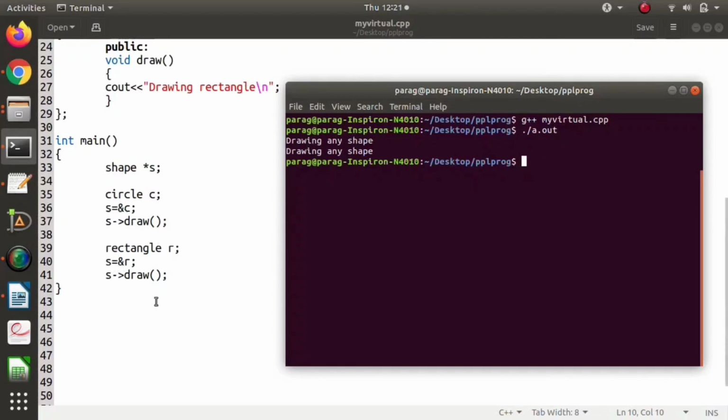Then in this statement, we are allocating the address of a rectangle class object to the shape class pointer. So we were expecting we should get the message drawing rectangle, but in both cases we are getting the message drawing any shape. That means the draw function from the shape class is getting run, and the shape class is the base class. So the function from the base class is getting run, not from the derived class.